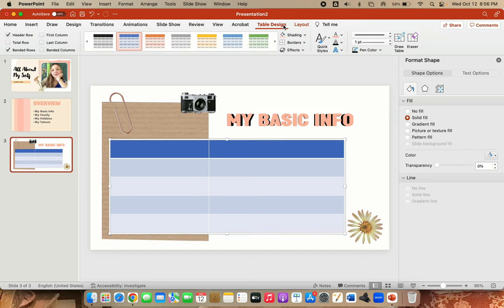Then you go to table design and you select your color.